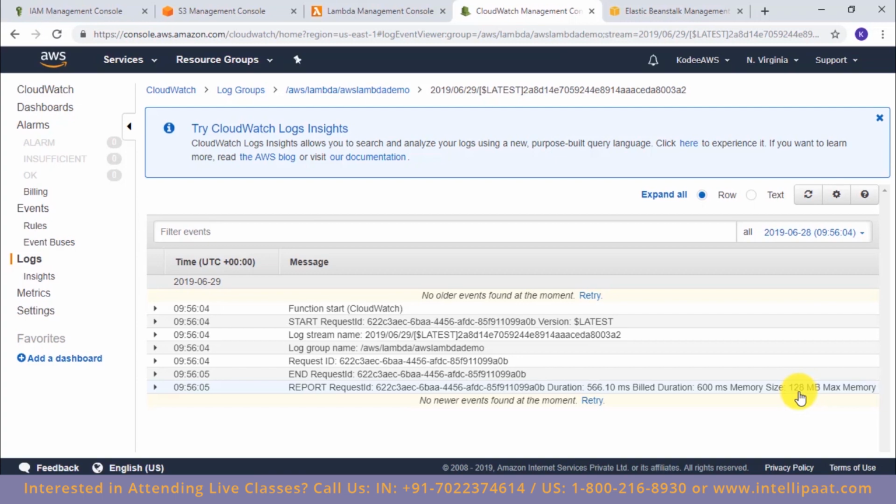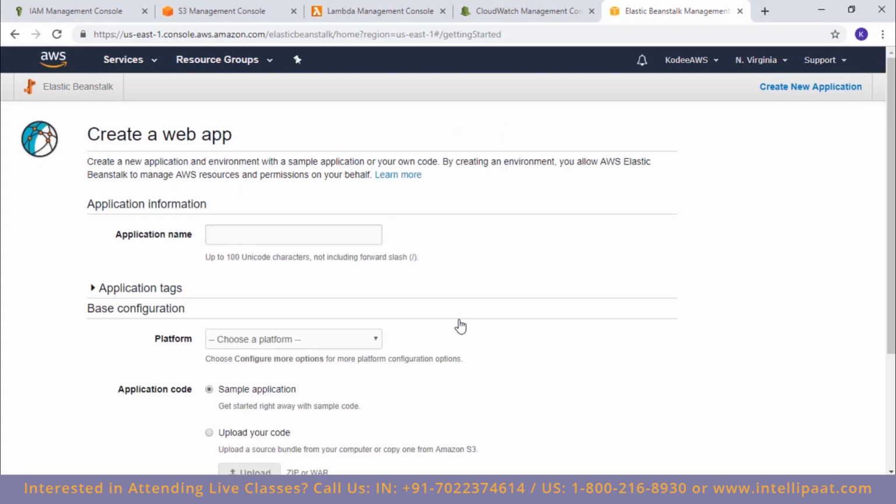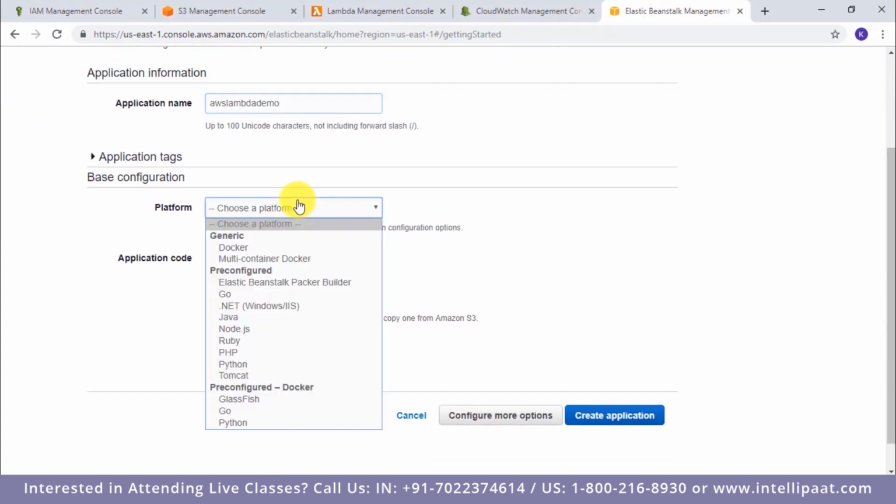Now let us move on with Elastic Beanstalk, and we'll create and deploy an Elastic Beanstalk application over there. Let me click on get started. First thing I have to do is create an application. My application is going to be AWS Lambda demo, and I have to choose the platform.